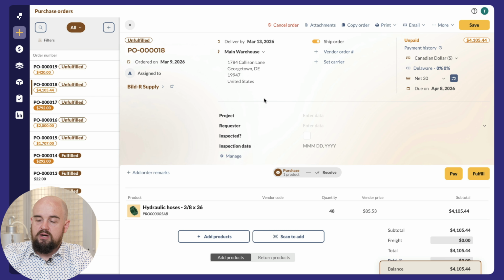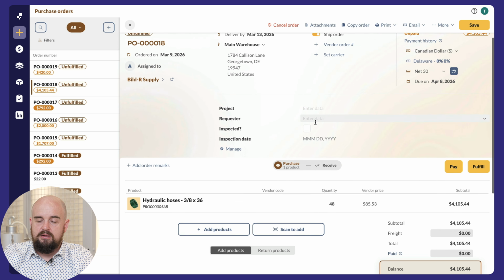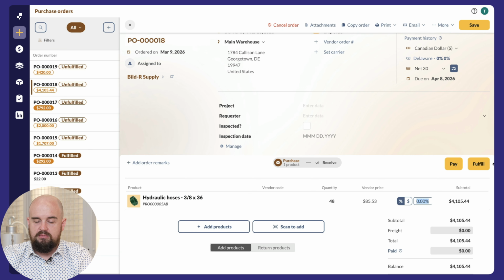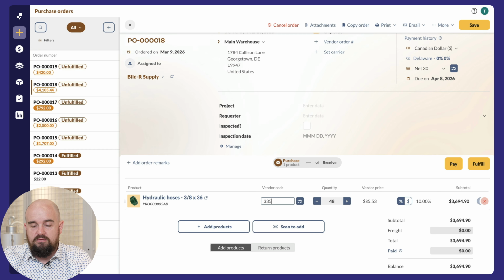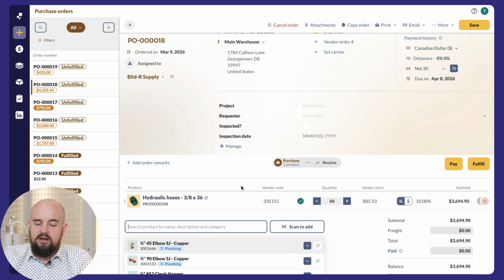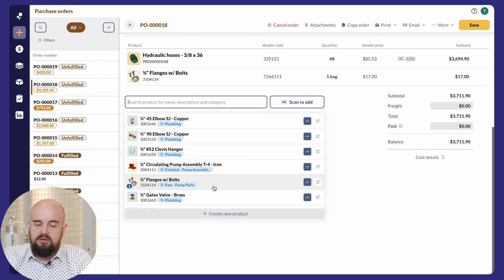And if I need further tracking with purchase orders, I can add if this is for a particular project, maybe someone requested it, has this delivery been inspected, but you can change these custom fields to suit you and your particular operations. I can see that I need to order 48, here's my vendor price, and I can add a discount here, maybe based on volume, I'm going to get a 10% discount from the vendor. I can also input the vendor code and save it back to the product record so I don't have to re-enter that. And I can add other items as well. Maybe I'm going to order those too.